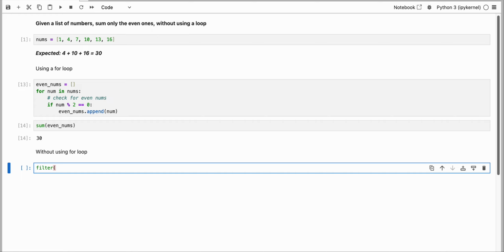This filter function is one of the implementations or usages of the lambda function. Okay, so this filter function has two parameters. The first parameter is the condition. The second parameter is the iterable. So the condition, we will write it using the lambda function.